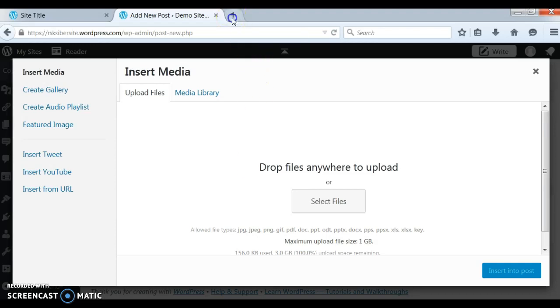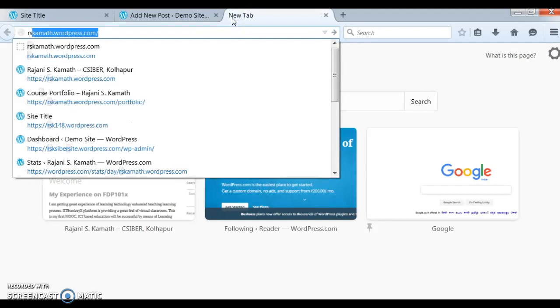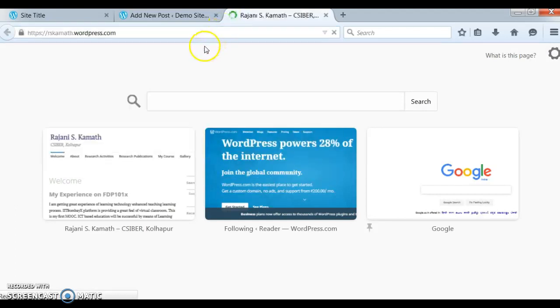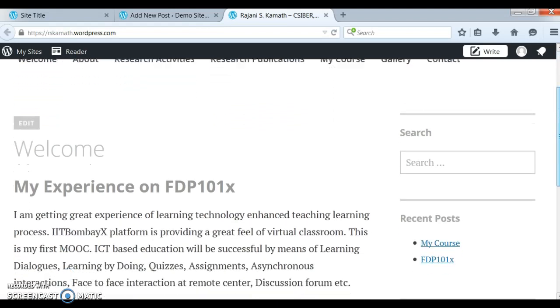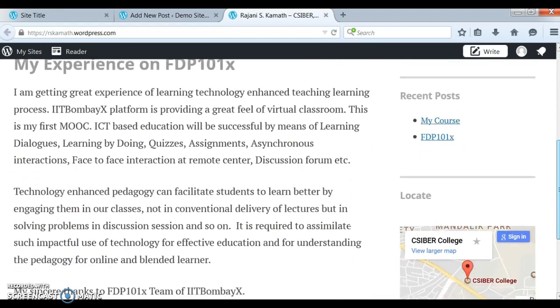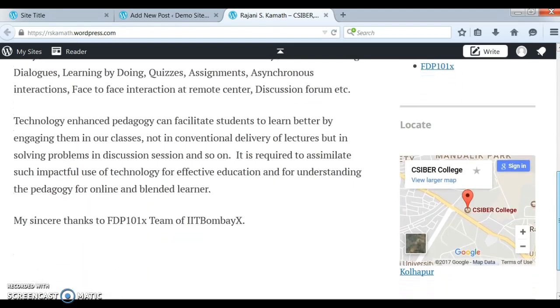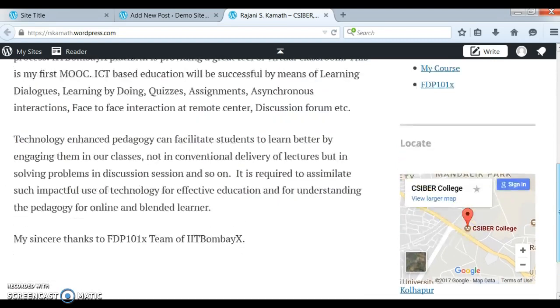Let me give a demo of my website, which is already created. RSKamath.wordpress.com, which is already created by me. This is the home page of my website. I have selected a blank theme. These are the various menu items. The widgets are search, recent post, and the contact and map information.